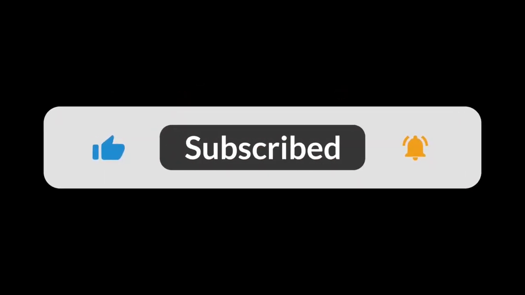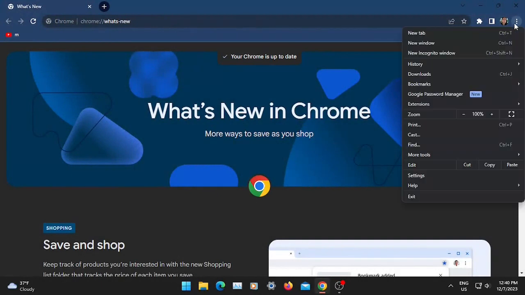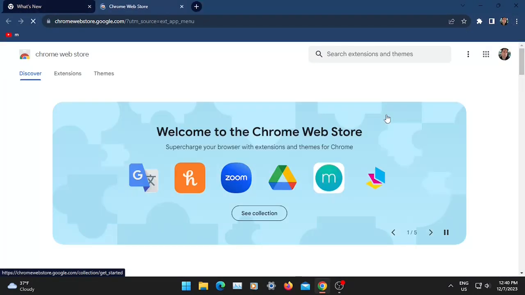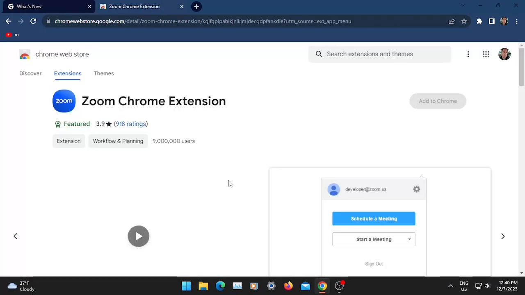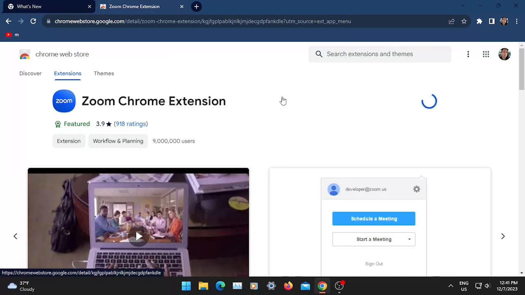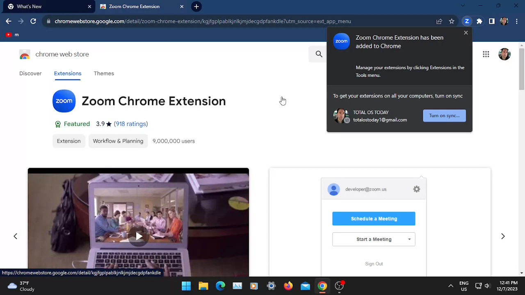Thank you, TotalOS supporters. All right, so top right, we got three dots. We're going to click Extensions, Manage Extensions, or visit the Chrome Web Store. I'm going to click that, and let's say we want to install the Zoom extension as an example. Click Add to Chrome, and I'm going to click Add Extension. And you can see it has been added.